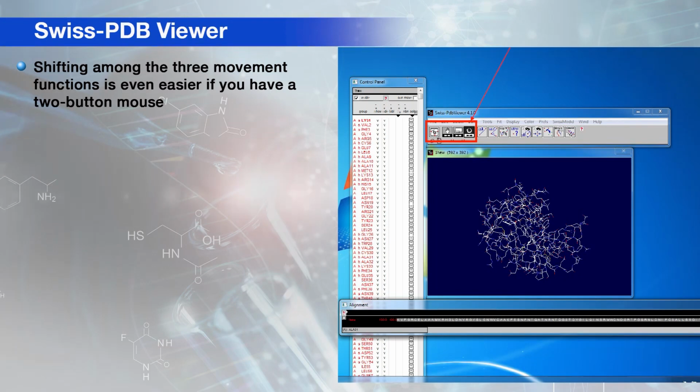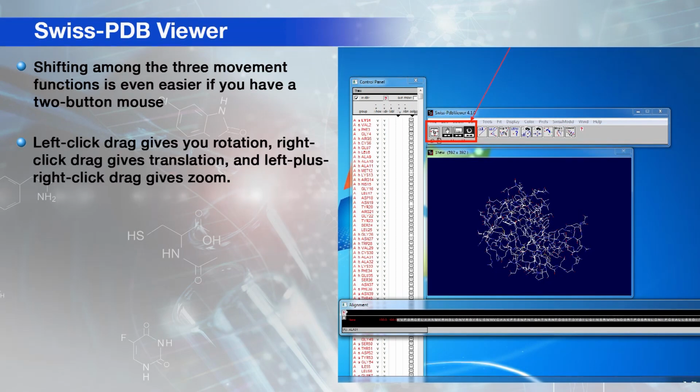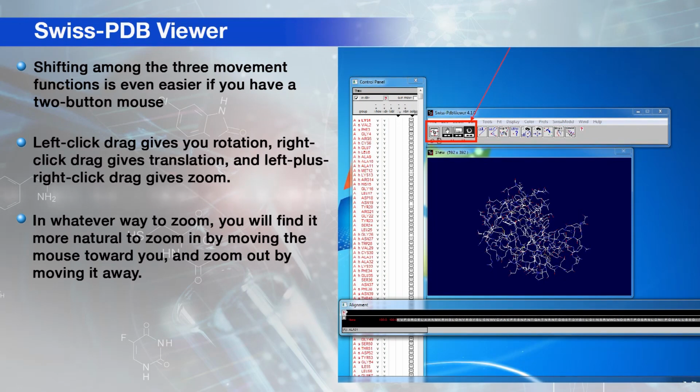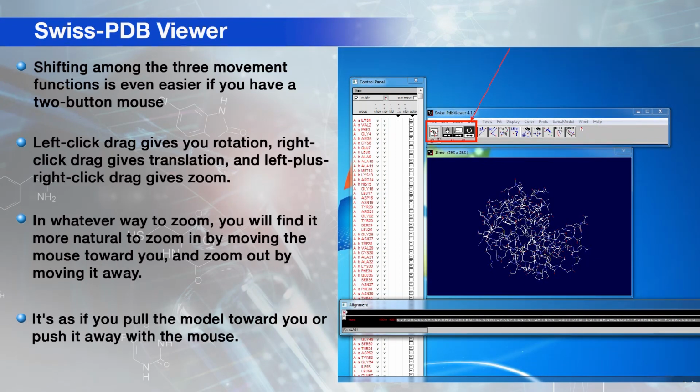Shifting among the three movement functions is even easier if you have a two button mouse. Left click drag gives you rotation, right click drag gives translation and left plus right click drag gives zoom. In whatever way you zoom, you will find it more natural to zoom in by moving the mouse towards you and zoom out by moving it away. It's as if you pull the model toward you or push it away with the mouse.